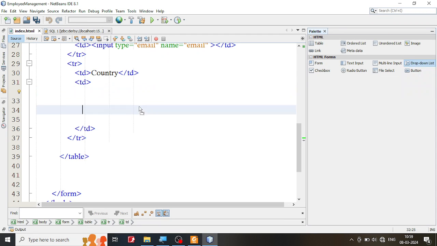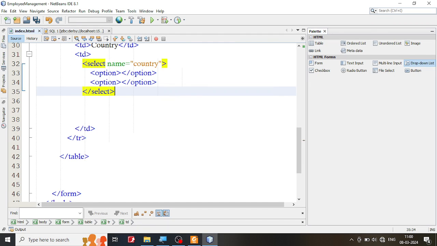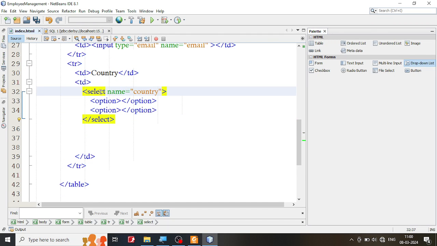Suppose you forget, just drag that drop down list and leave it here. It's going to tell you what the name is. The name of it is country, definitely. Option 1 to whatever it is, just click OK. Give a name as the country. Even if you don't click it, you can give it later. So this is how you're going to create the select and options.